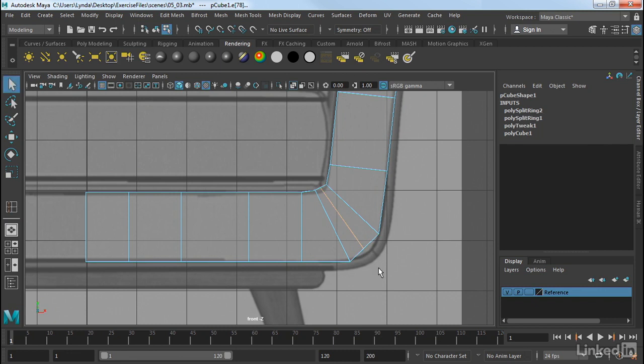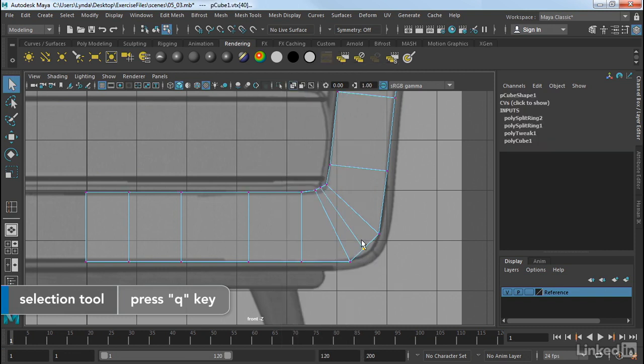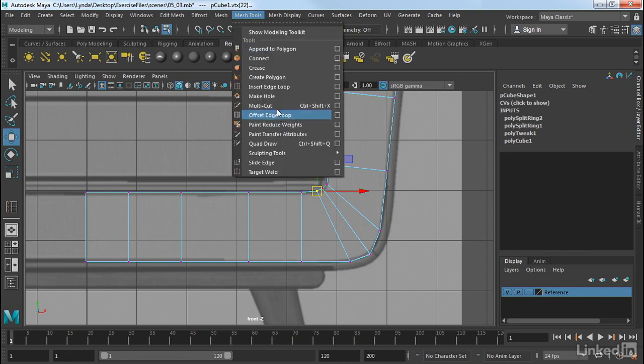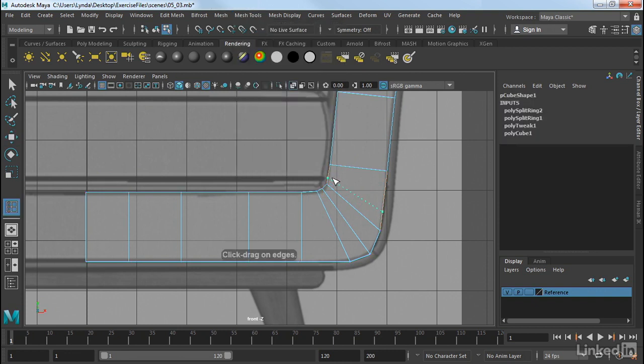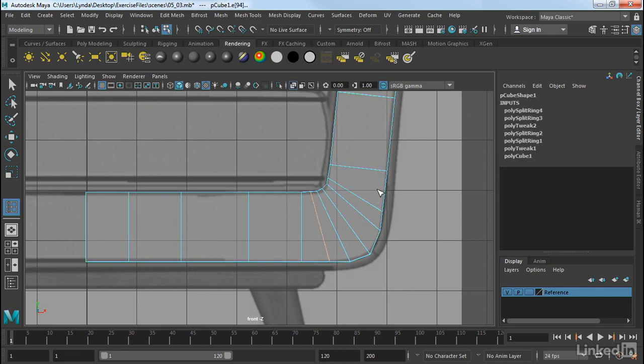Now I'm going to go back into select mode, right click and go into vertex mode. And let's go ahead and select some stuff and move it and create the detail that we want. Now, if we want to add even more detail, we can certainly insert more edge loops. So we can go into Mesh Tools, Insert Edge Loop. We can insert one, say, here, and say here. We can model that.